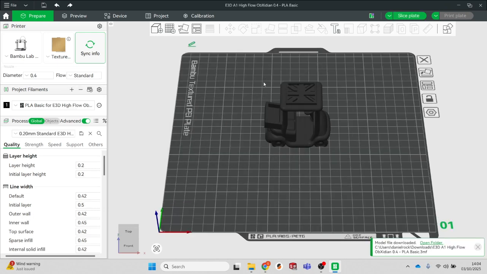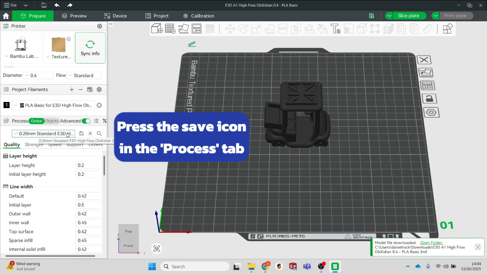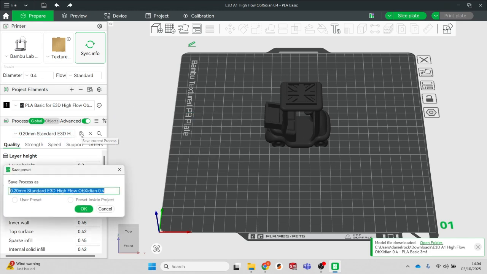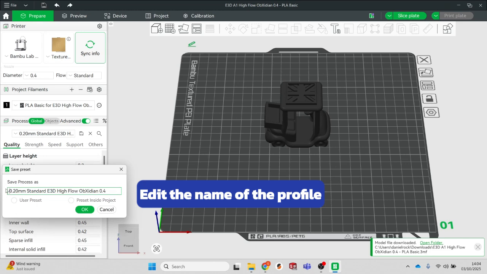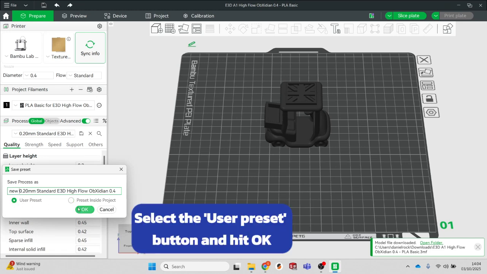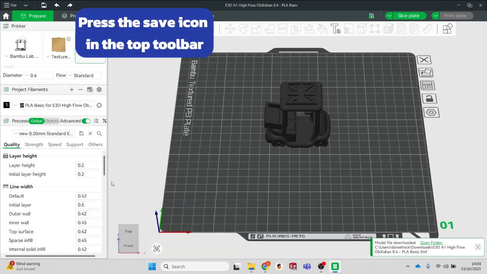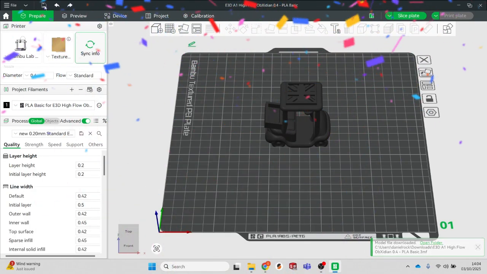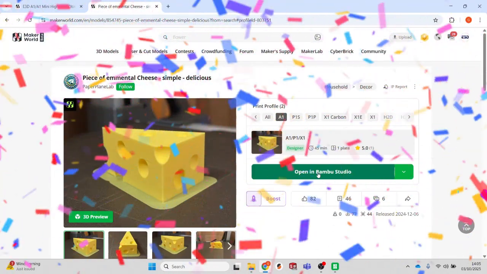To save this profile for future use, press the save icon in the process tab. You'll need to edit the name to be able to save the profile to your Bambu Studio account. You can now name this whatever you'd like. Select the user preset button and hit OK. Make sure you also press the save icon in the top toolbar. And that's it. You're free to use this preset for any model you like.